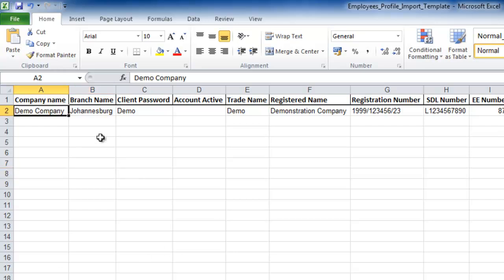First is the company name, the branch name. Now you need to complete all your branch names in here. If you have 10 or 20 different branches, you need to complete all 10 or 20 branch names in here, and you have to complete each line for each branch. So if you have a branch in Cape Town, you would need to put the company name in there, the branch name, and then the rest of the information.